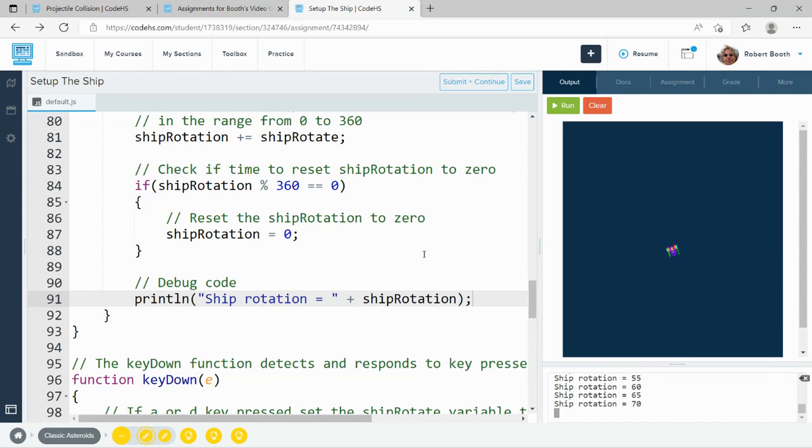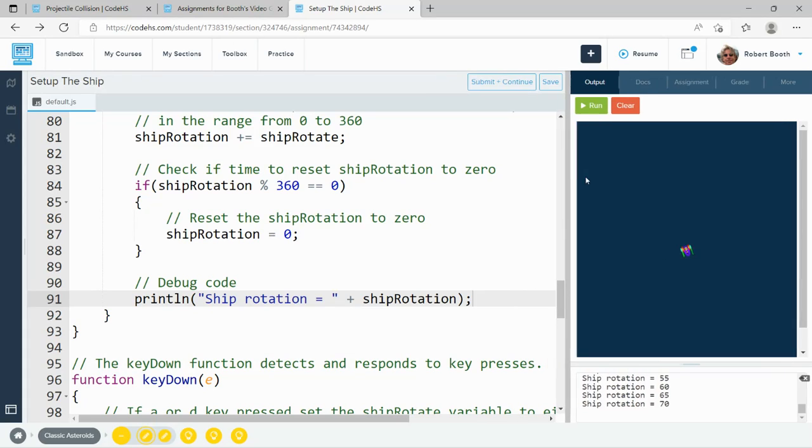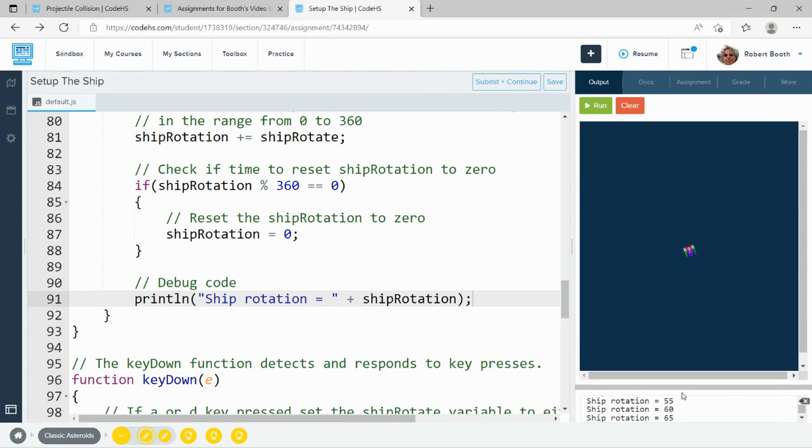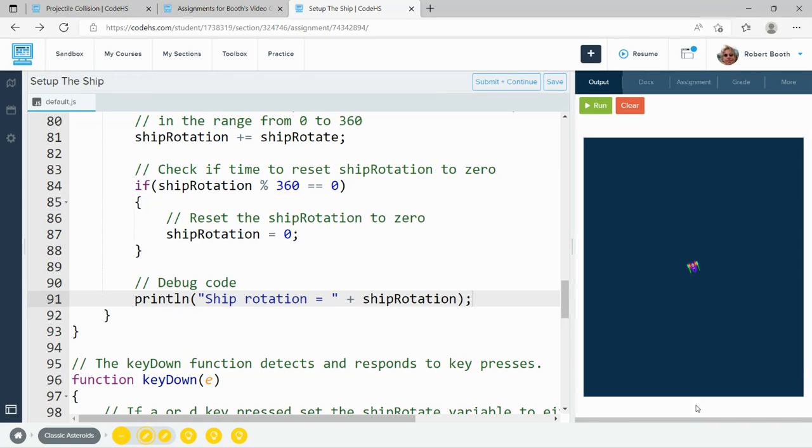We're going to need that in the next lesson when we have to start making the ship move, because that's what's going to happen next. We're making the ship move.